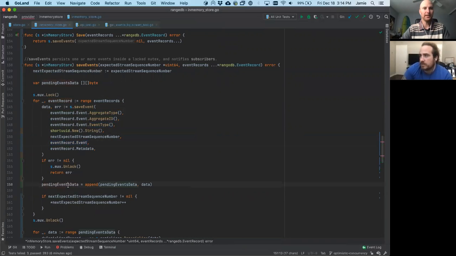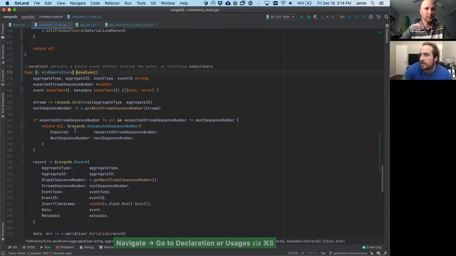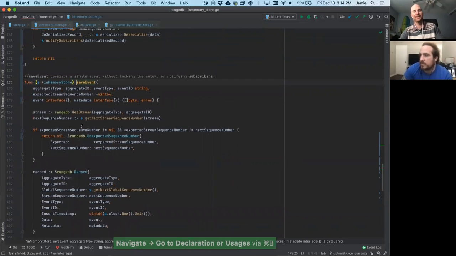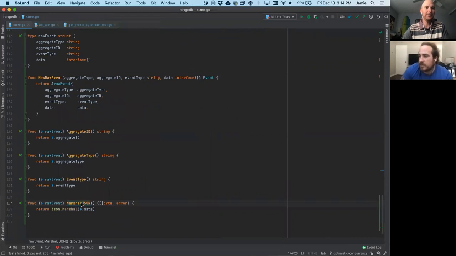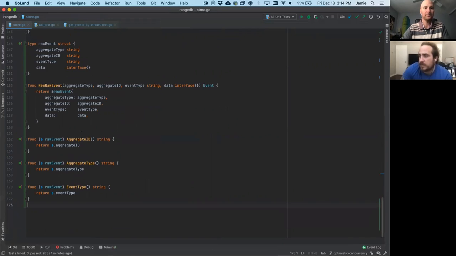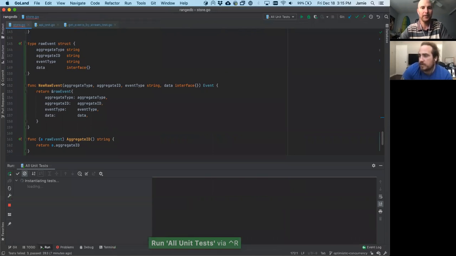And then you have this pending event data, and this is where it gets interesting. This pending event data had, let's see, pending events. Yeah, save event returns. I don't want to get into it. Okay. Basically, but I think it needed to have this MarshalJSON. Yeah. It might be able to. Let's see if it is even required.